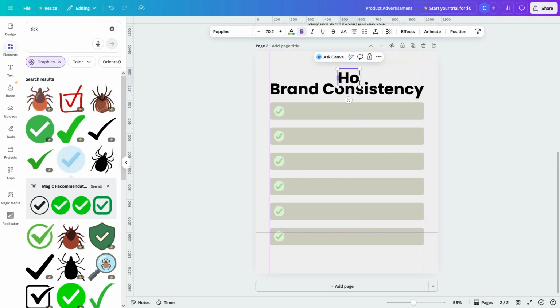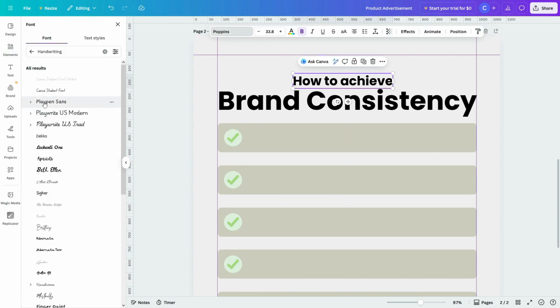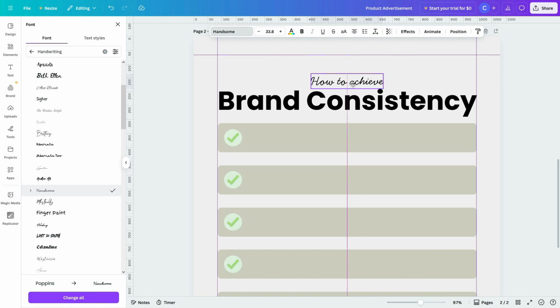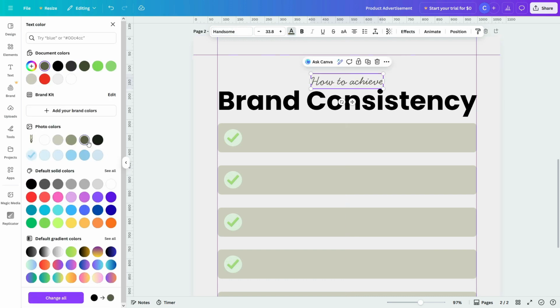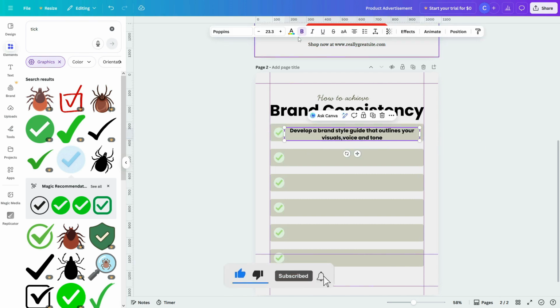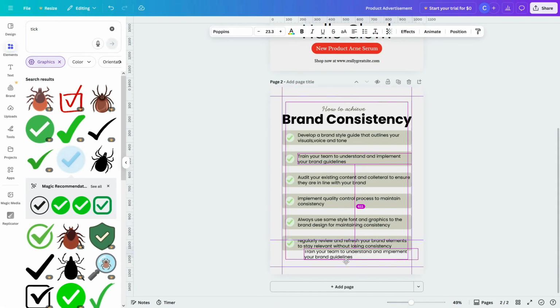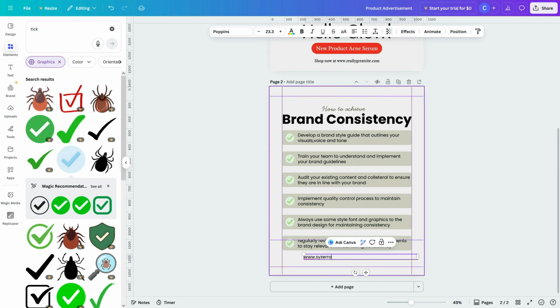I'll add a subheading. Make it smaller and change the font. This one looks good, so I'll use it. Then I'll write the content inside each rectangle. Go to the Top Property menu and format this text. Repeat the same process to fill all sections with your text. Finally, at the bottom of the design, I'll add my website name.